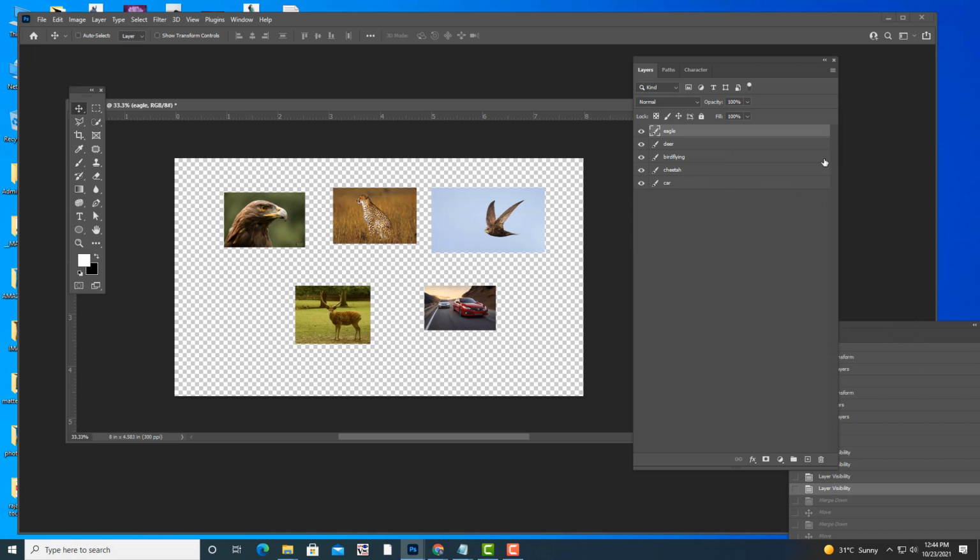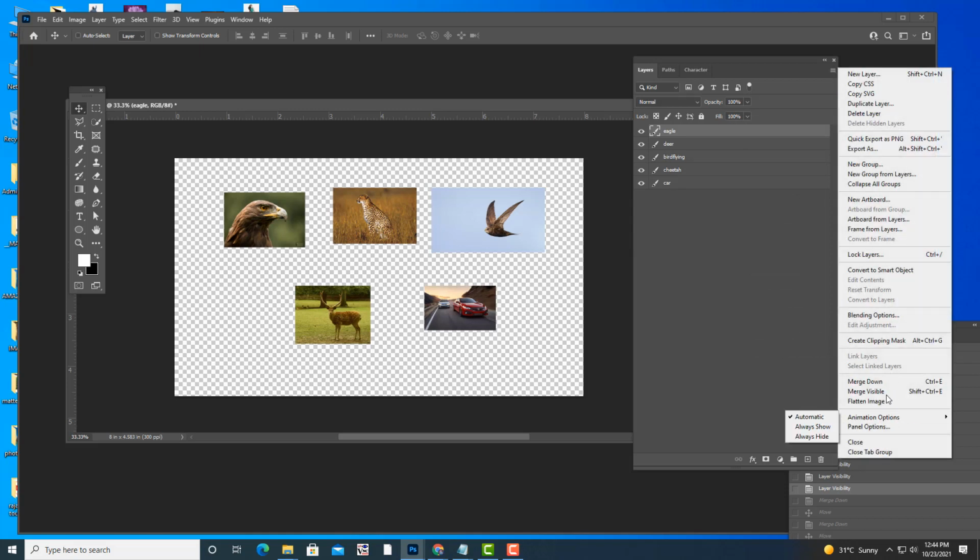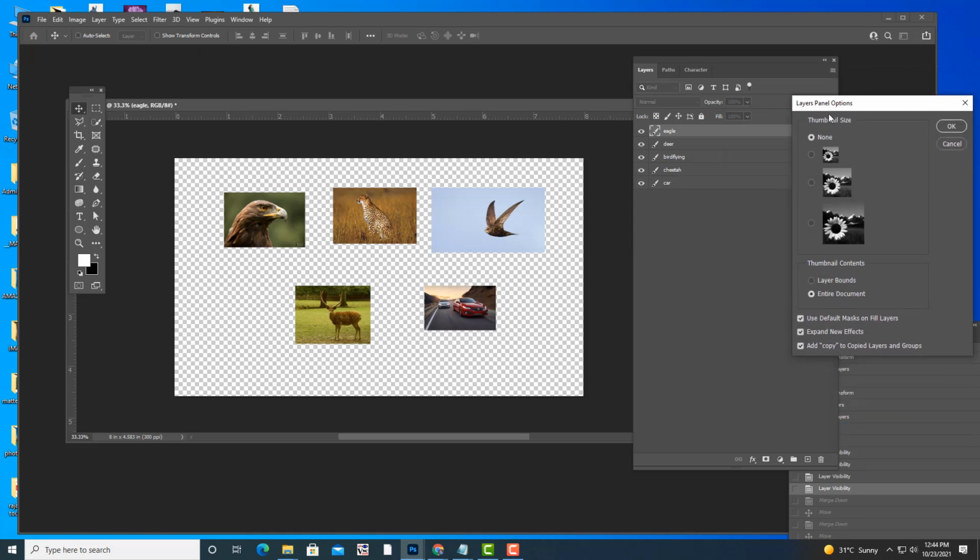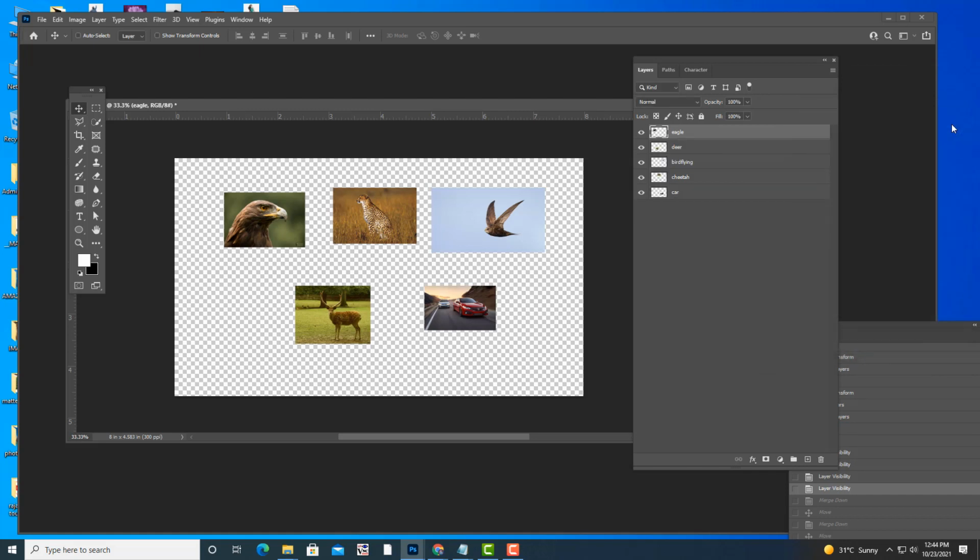So here if you select none, see, right now you are not able to see the thumbnail. So what you have to do, again go to the panel options, and you can select a small thumbnail. See, if you click on small thumbnail, the thumbnail size will be very small. This will be useful if you have too many layers. So if you have some 50-60 layers, you want to see all those layers, then you have to reduce the thumbnail size.